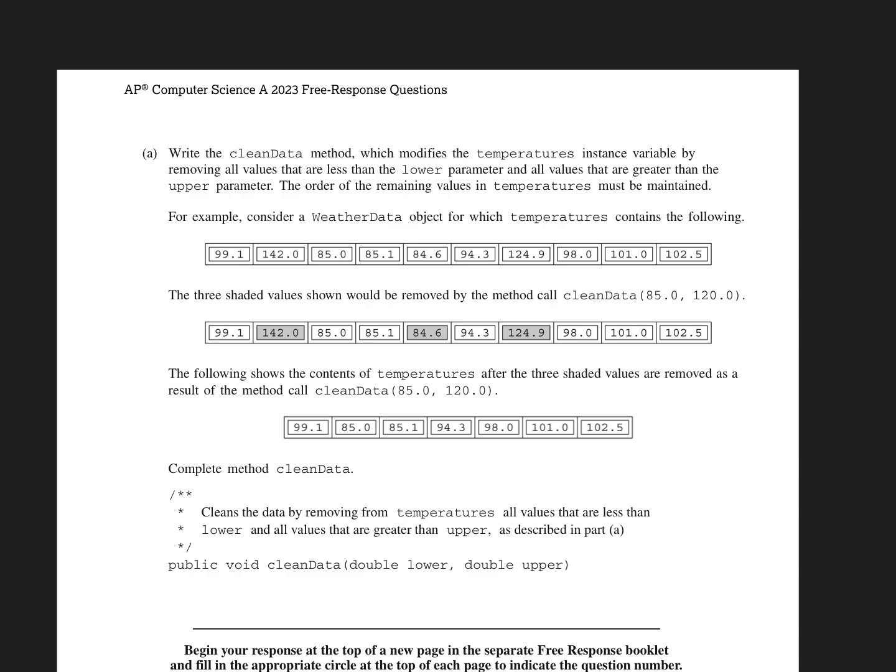Part C, they called this method with 85.0 and 120. Notice this is bigger than 120 and it is now removed. This is lower than 85, so it is next going to be removed. And again, this is above 120, so it is going to be removed. Everything else remains in the same order.